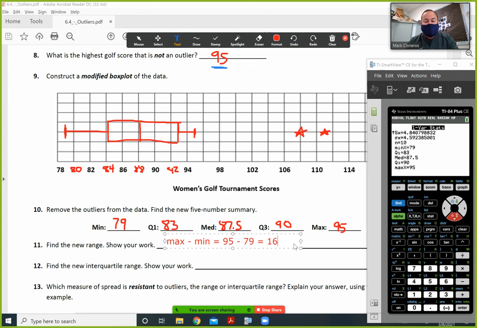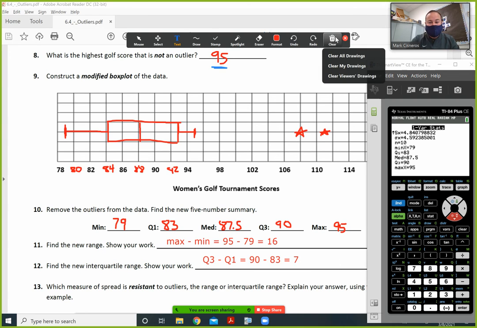Is that 16? But how do you do it? You have to read the whole thing. No, you could just highlight the L1 and hit clear enter.